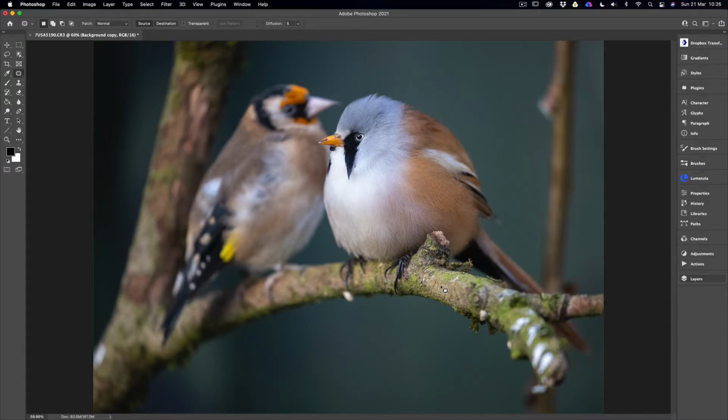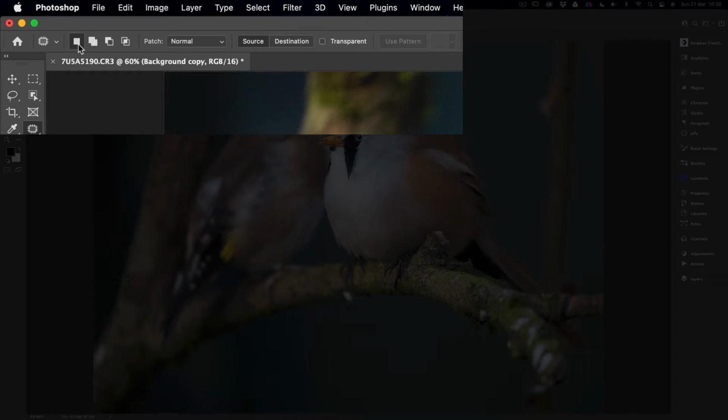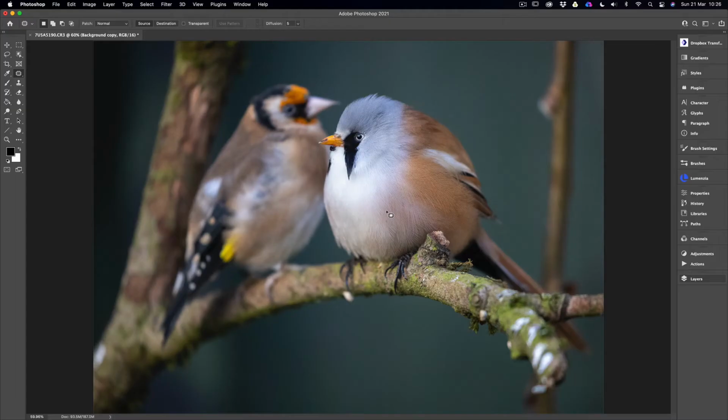Basically, with the patch tool, we need to look first of all at the options bar at the top, because this is important. The first one there is to make a new selection, and we need that to be inserted. Also we need to make sure that we've got source selected, so that one's pressed, and we haven't got destination. I'll explain that as we go along. So I'm going to be talking about using source.